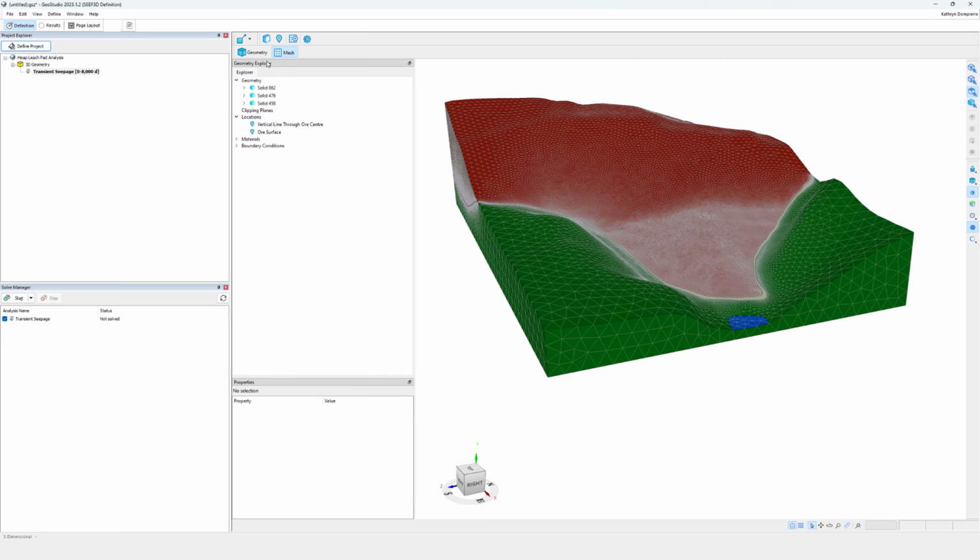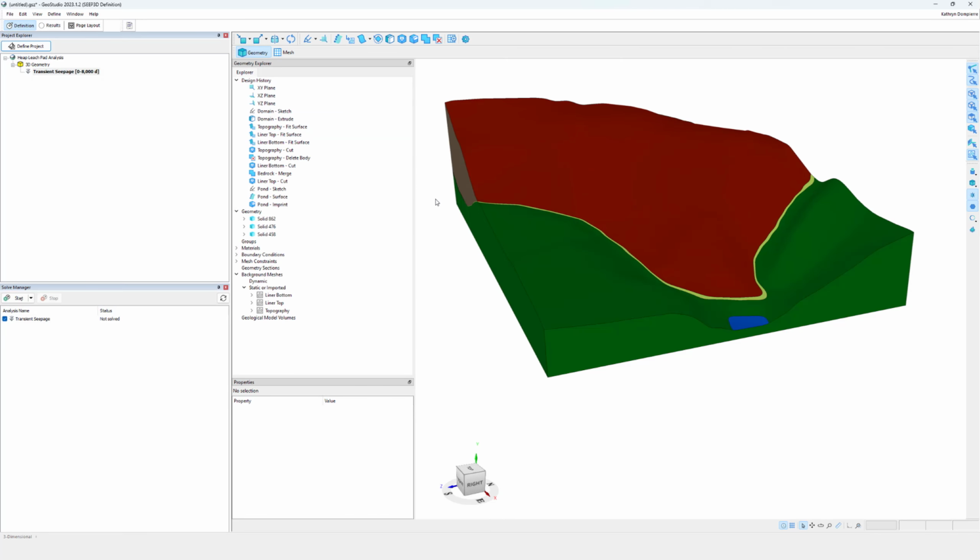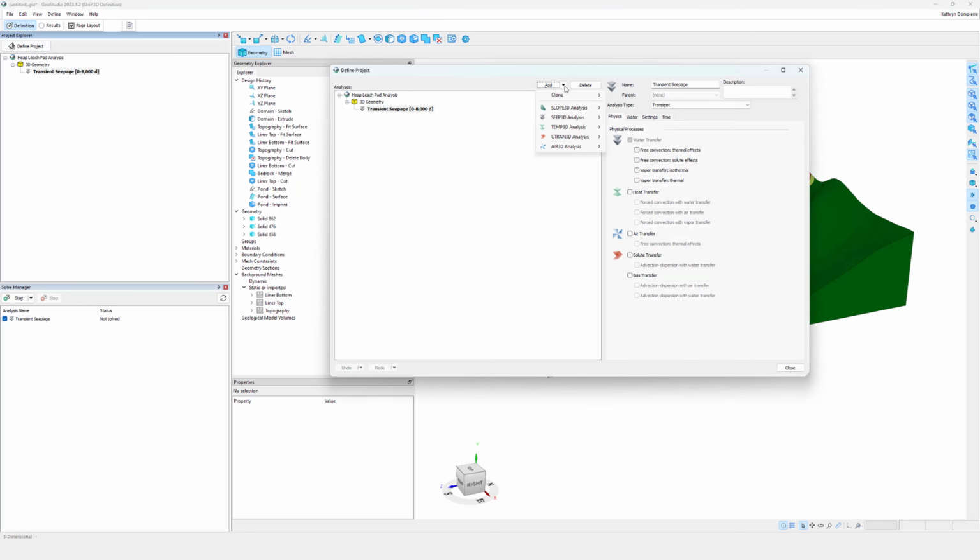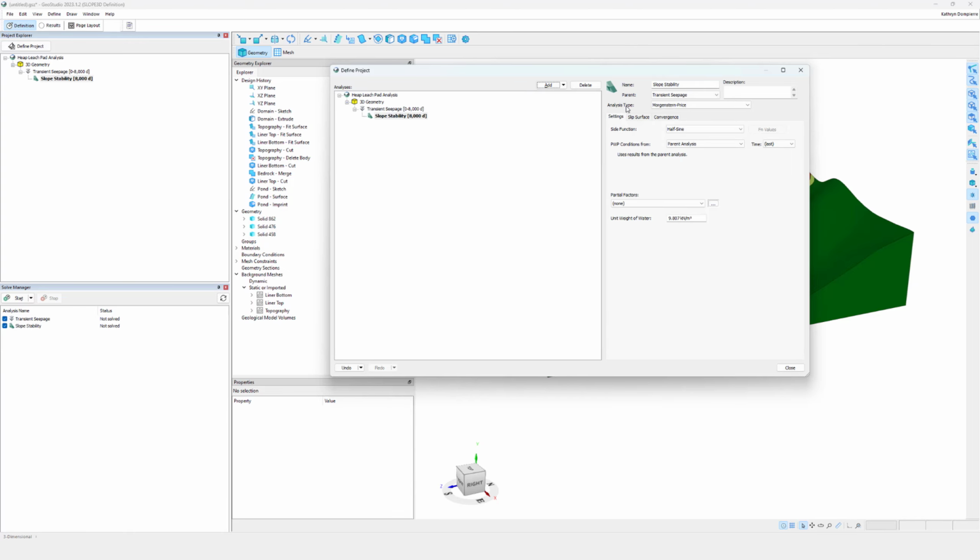I will now create the 3D slope stability analysis. I will go back to the Define Project dialog and add a SLOPE3D limit equilibrium stability analysis as the child of the transient seepage analysis. I will leave the default analysis type as Morgenstern-Price, as well as the half-sine side function. The pore water pressure conditions are automatically set as the results from the last step of the parent analysis. I could change this to all steps. However, since there are so many, I will select the initial time step only for now.